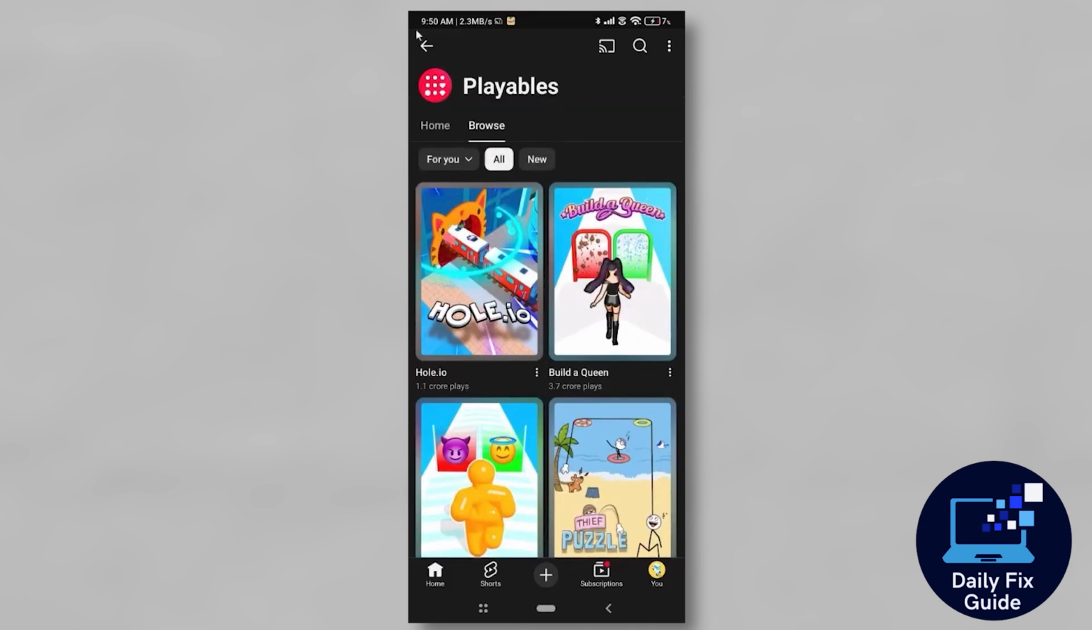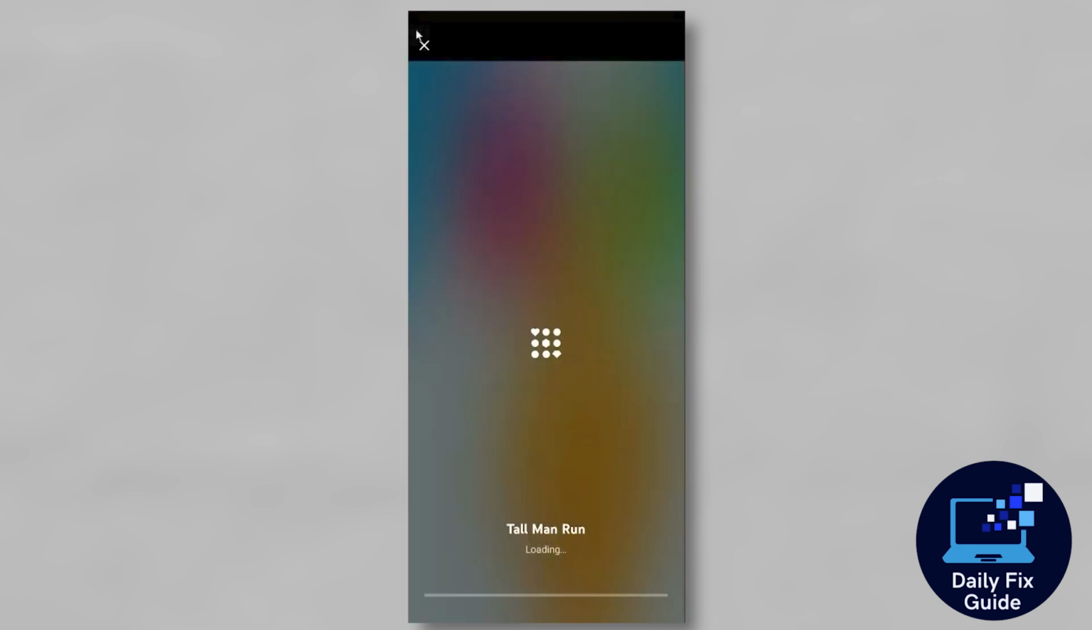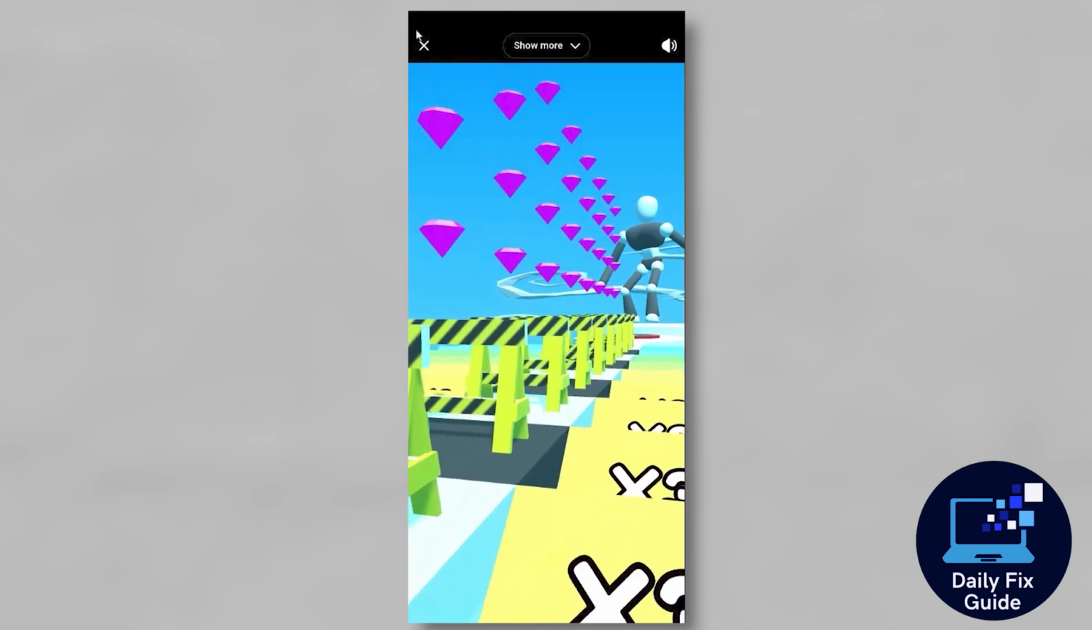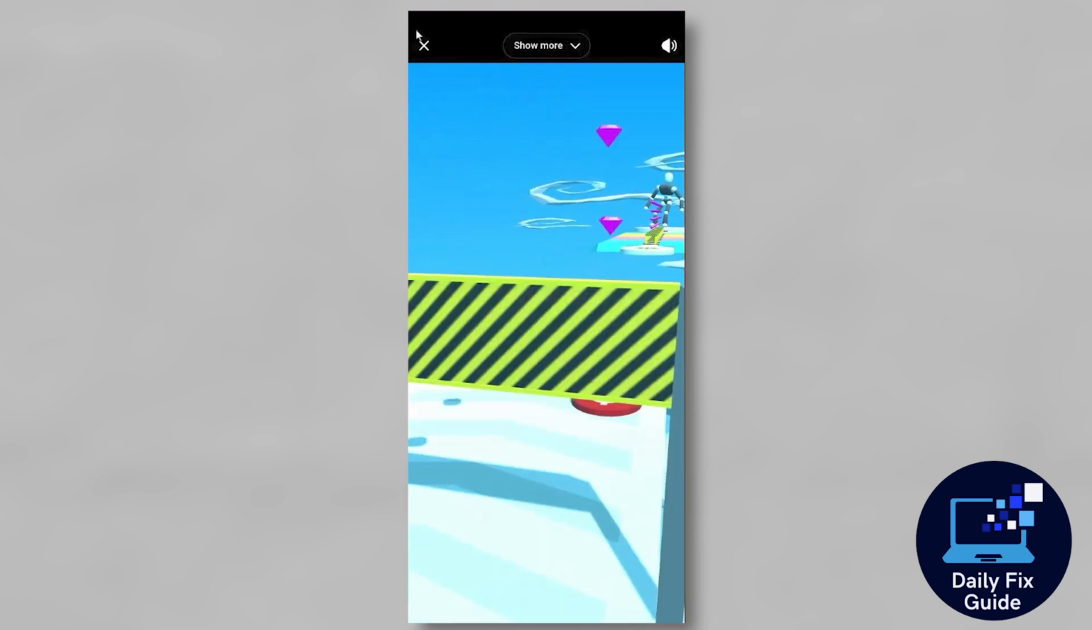In order to play any one of the games, just simply tap on it and the game will launch, as you can see right over here. So just simply wait a few seconds for the game to load, and then you can directly play the game inside the YouTube application. So that's it. Now you know exactly how to play games on YouTube.